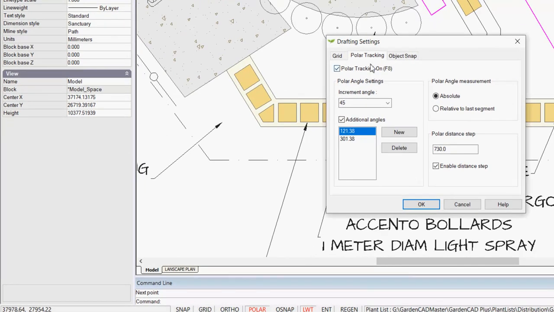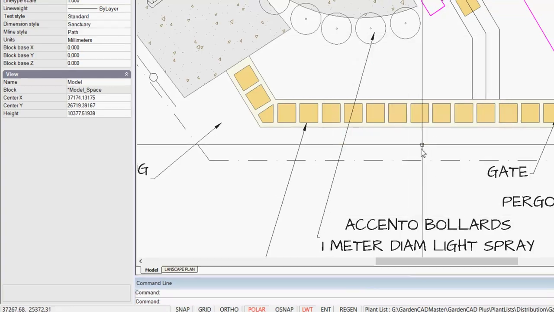settings, and if we go to polar tracking, you have a series of standard angles there, 45, 90, 30 and so on, but it's possible to add some new angles, and I've added those same values that we just looked at, 121.38 and 301.38. I've also enabled a distance step of 730, that distance between the pavers that we've just measured. So how does that help us?